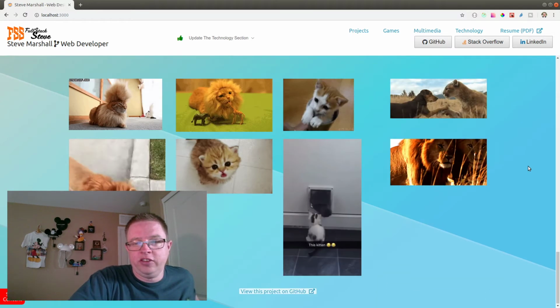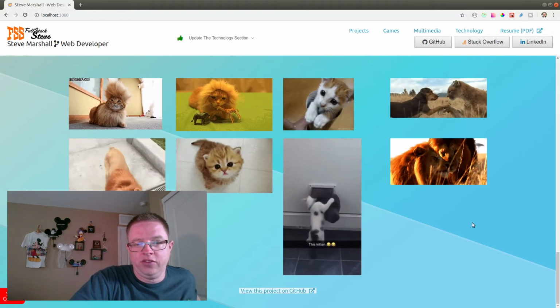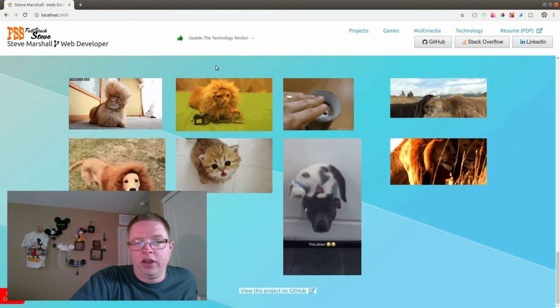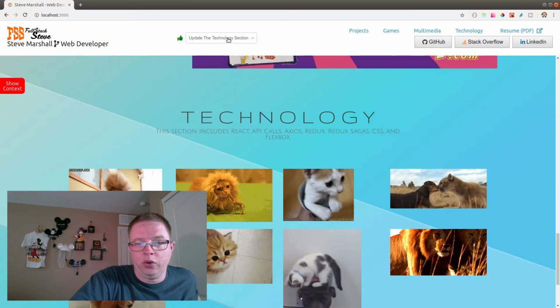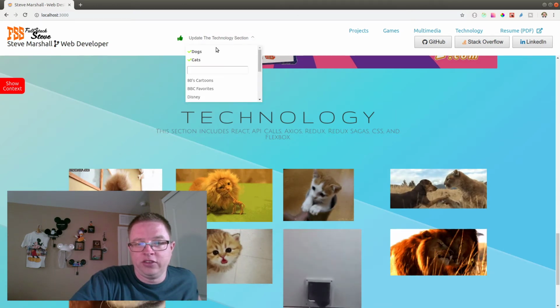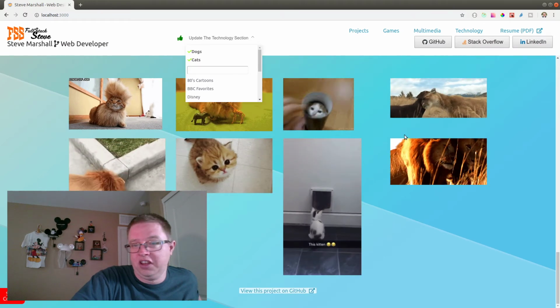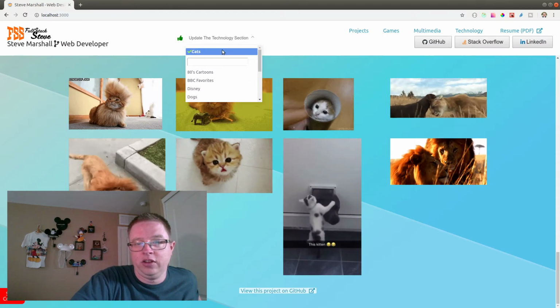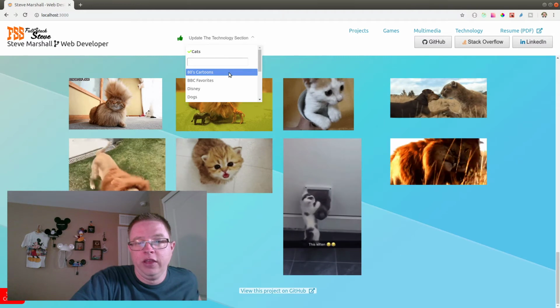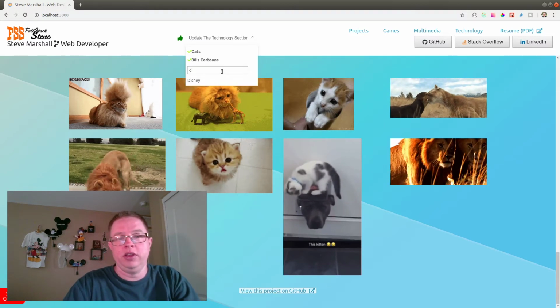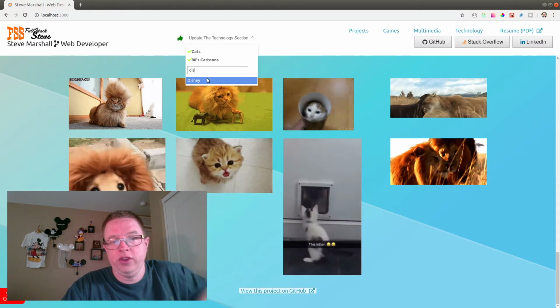Also got a technology section here that just has a few Giphies, which is super simple. We'll get to that in a second. The way this is all controlled is through Redux, so I'm showing dogs and cats, and I can see in here I do indeed have Giphies of cats and dogs. I can clear out a section. I can add 80s cartoons into it, or I can type in and look for Disney. It has a free text search.